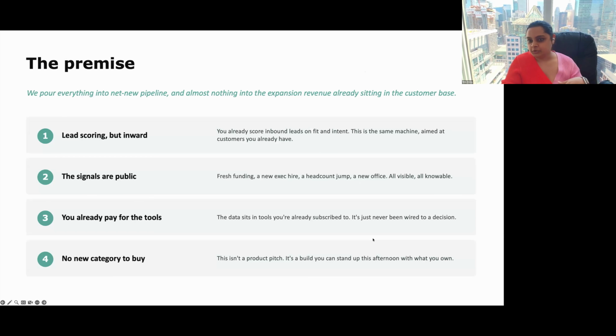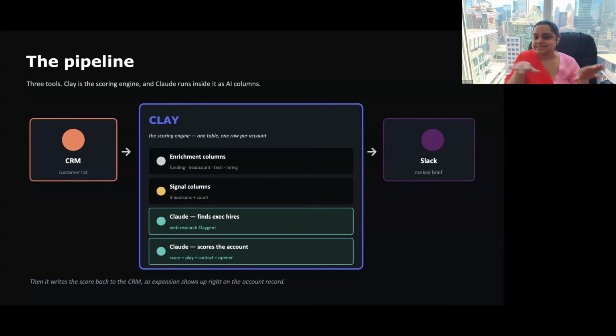Like I said, I'm not going to go through this again. It's the same thing that I explained. We're doing an inward lead scoring across accounts, trying to find fit and intent. We're seeing certain signals, and then we're giving a notification through Slack and writing back to your CRM, helping the executives understand where there's a cross-sell or upsell opportunity. This is exactly what that whole architecture looks like.